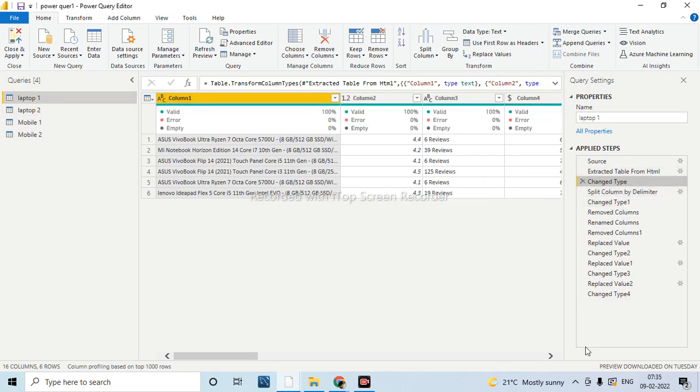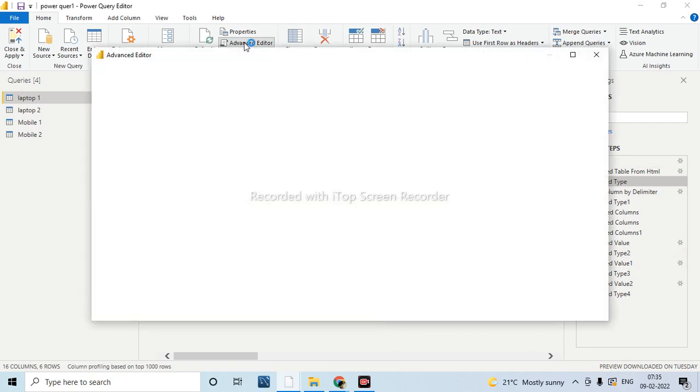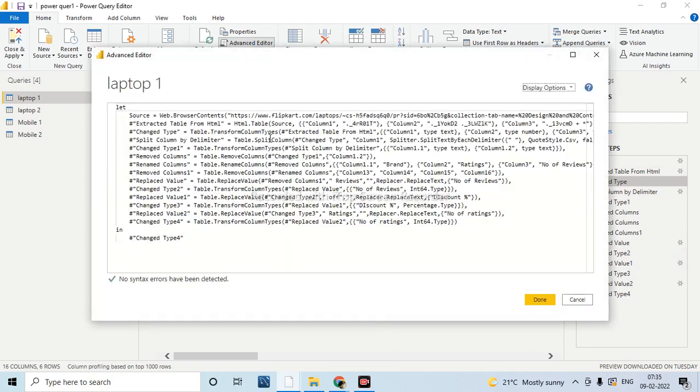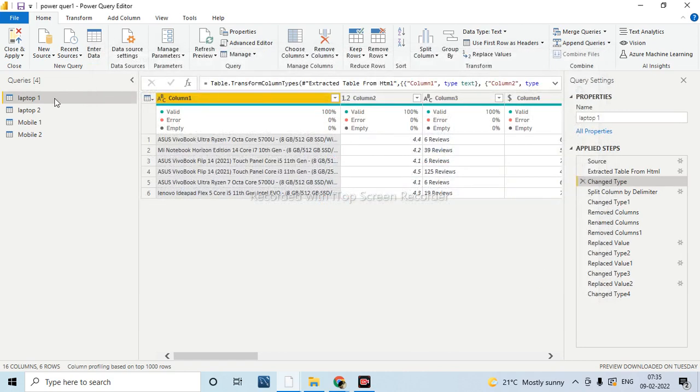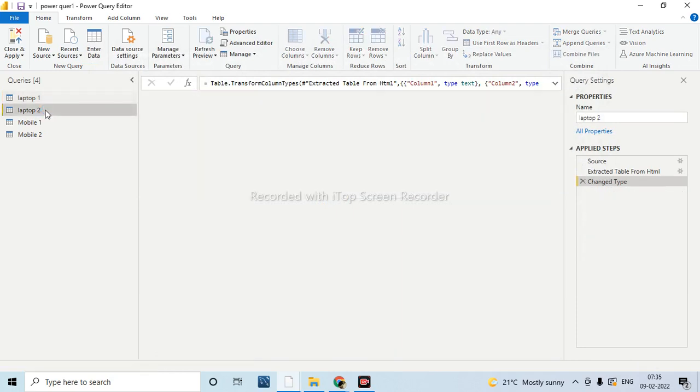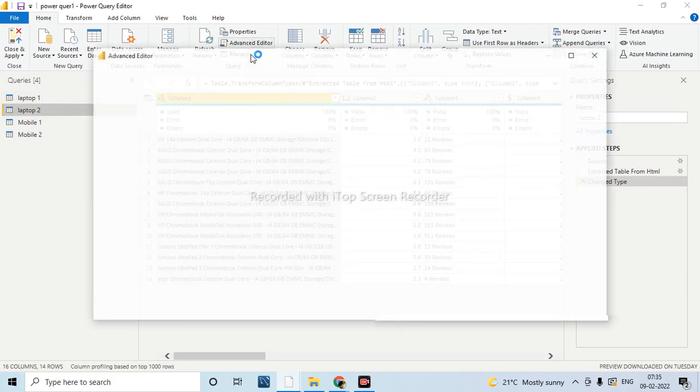Now instead of creating everything, I will use the advanced editor code. Now we have all these steps, right? Now you can copy until change type. We have information in table 1 and table 2. Now we have created this much information, right? Just to copy this information, I copied it from table 1. Now come here, table 2.